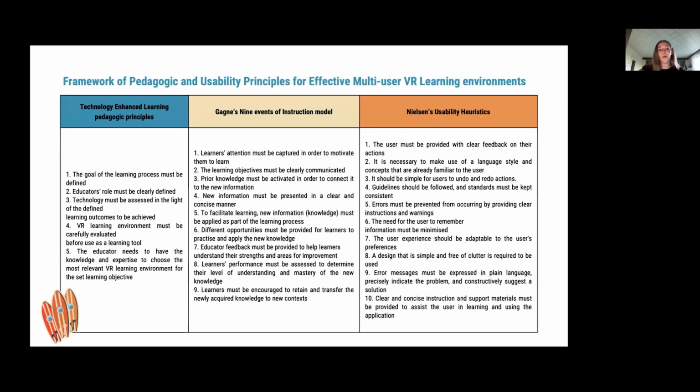By considering both of these aspects, this framework can help identify areas for improvement and ultimately lead to the creation of more effective and engaging VR learning environments. In parallel, this framework can also be used as a tool for educators for evaluating VR environments.